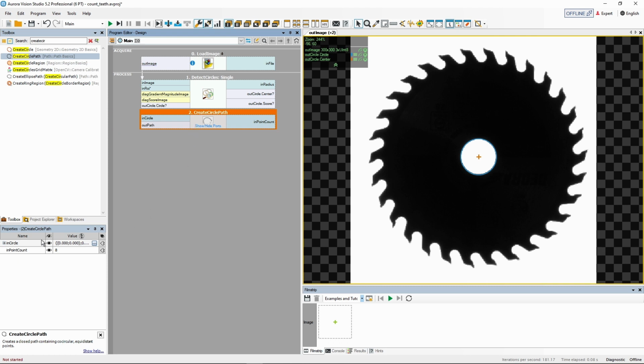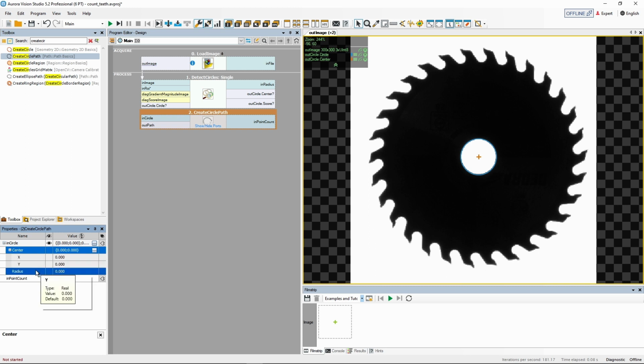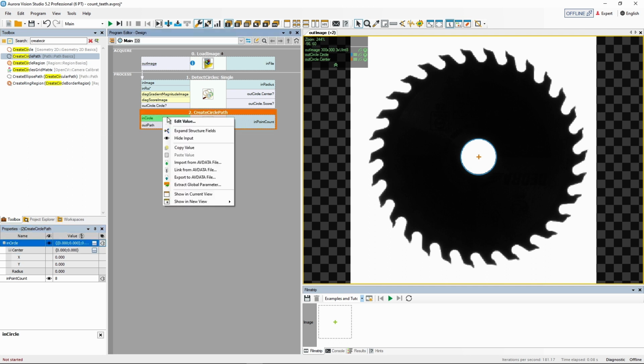There are only two properties, the inCircle structure and inPointCount. We can expand the inCircle and see what's inside. As expected, we see both the circle center with its coordinates and the radius here. To access these ports, we need to expand the inCircle structural fields. We can do that by right-clicking the input and selecting Expand Structure Fields from the drop-down menu.